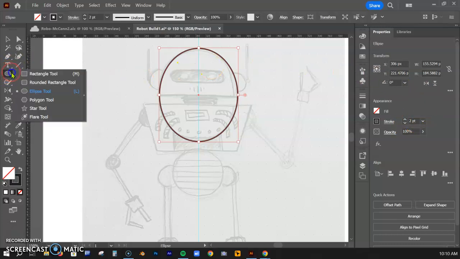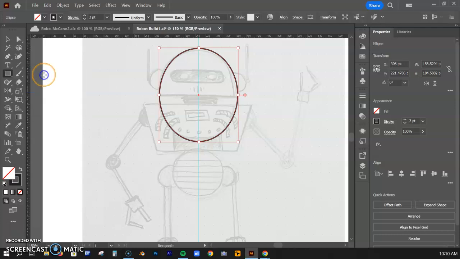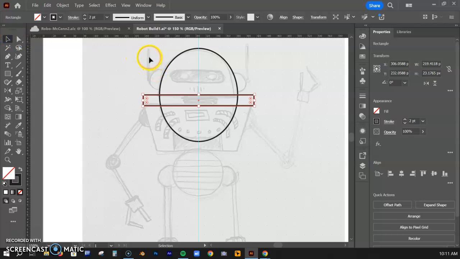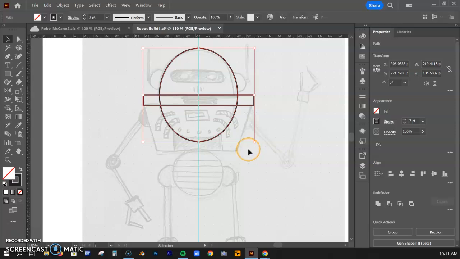And I'm going to go ahead and click and hold the rectangle tool right here. And I'm going to make a shape right here, and click like that. This doesn't really have to be in the center, because what I'm going to do is use the Shapebuilder as a subtraction or an eraser tool here. So I'm going to select both parts like this.